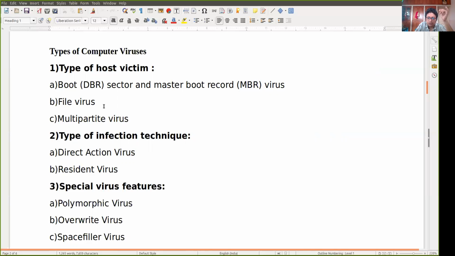Next is special feature virus, or viruses with special features, like the polymorphic virus. Polymorphic means it can take more than one form. So this kind of virus changes its signature frequently, which makes it very hard to detect. Overwrite virus overwrites the documents and so on. Space filler virus unnecessarily replicates different files, filling up the space. That is space filler virus. So these are the types of viruses.